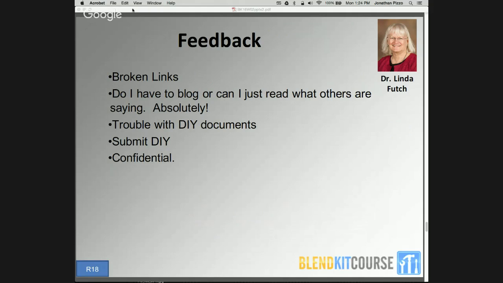There is also a question, do I have to blog or can I just read what others are saying? Absolutely, you can read it. The whole point of this is to share information. So if you're at the point where you just need to collect information, feel free to just read it through and get what you want.